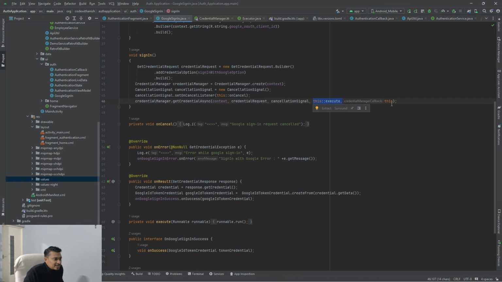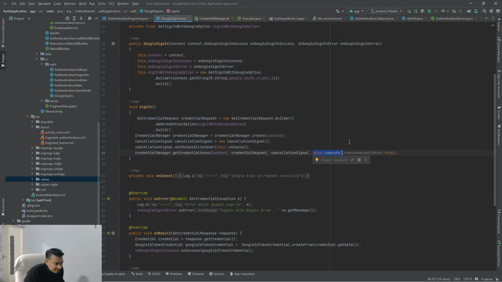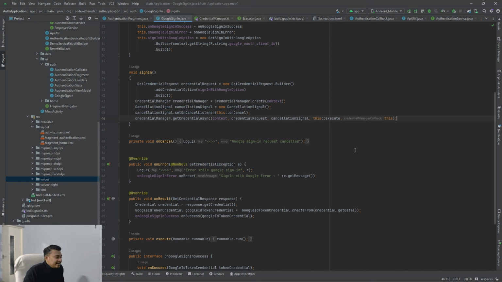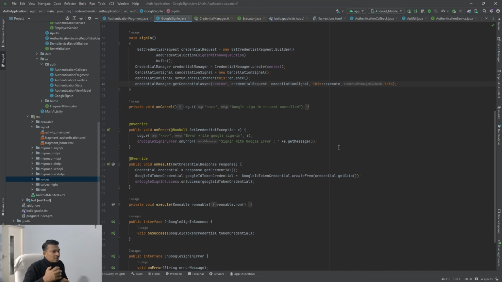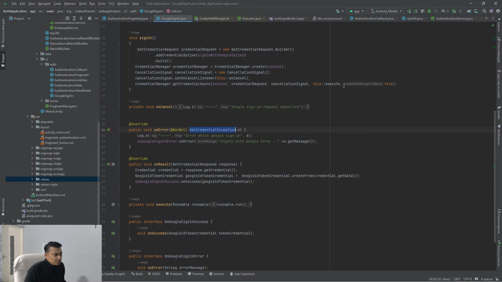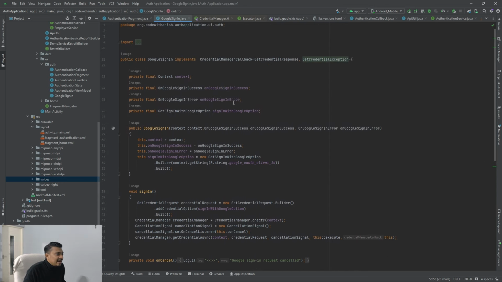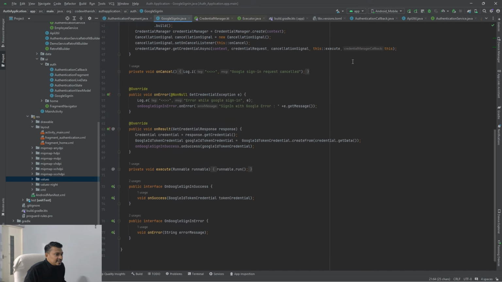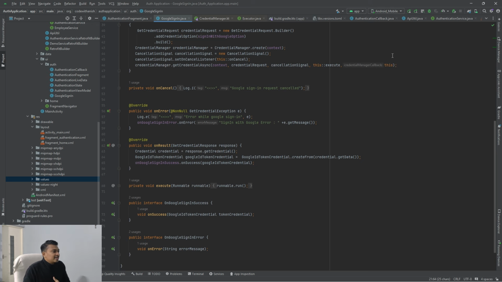Then there is a credential manager callback. The credential manager callback is basically another interface where we get the error and success, the same as you see in Retrofit. Once it is successful, once it calls the Google API and returns a Google response, that will come in onResult. If there is any error, that will be handled in onError. So onResult will contain an object called GetCredentialResponse, and onError will contain an object called GetCredentialException. Again, it's an interface, but this is not a functional interface. That's why I have implemented the credential manager callback in this class and overridden those two methods, so that I can give this class as the credential manager callback. Whenever the response comes, it will appropriately call the onError or onResult method.